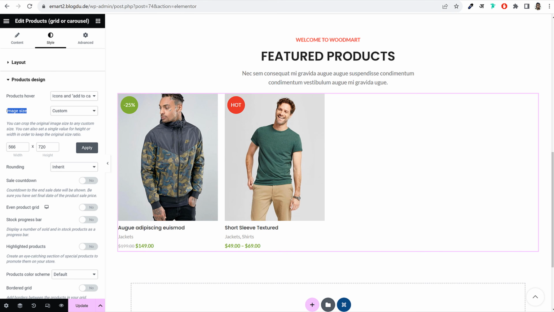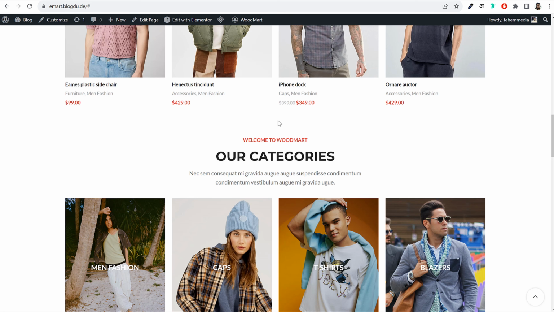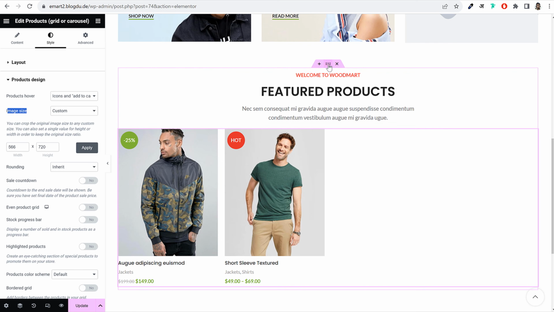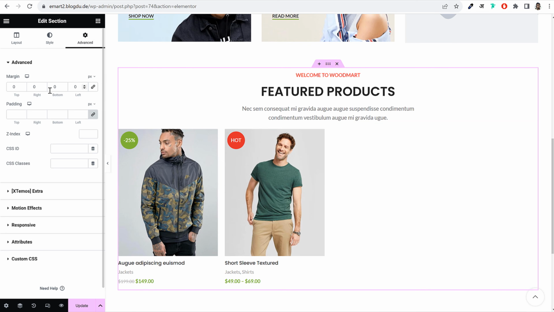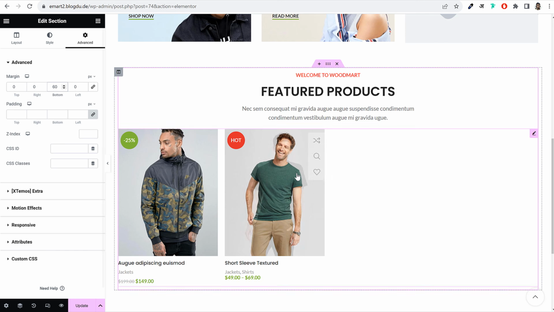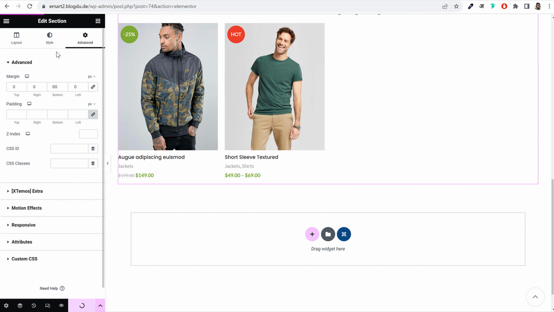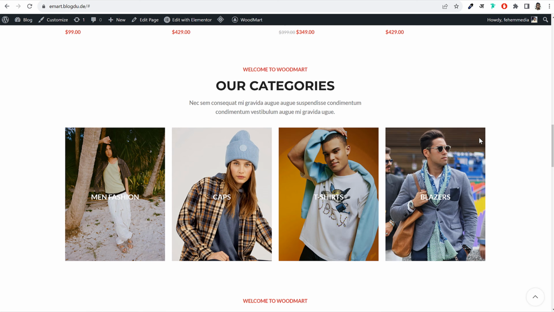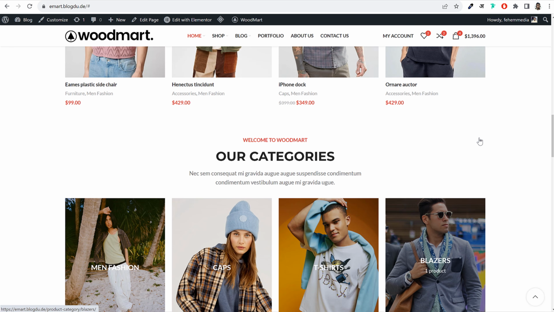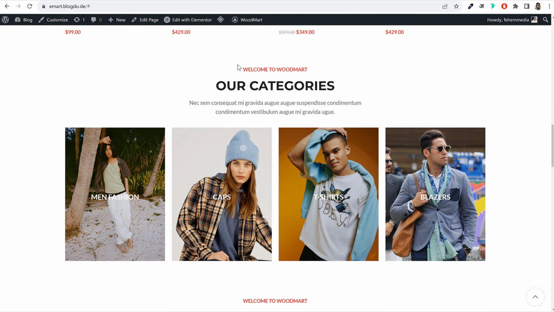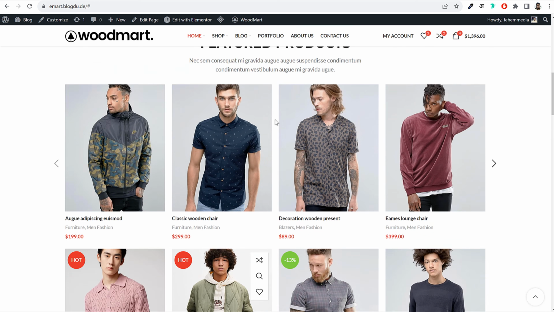Now, once you're done with this, again at the bottom, you can add some extra space. So you can select edit section, go to advanced and add margin bottom of 60 pixels. Click on update just to make sure all these changes that you have made are saved. Then after that, we have the category section. Here also, as you can see, first section is very similar. The title, subtitle, styling is same for this.